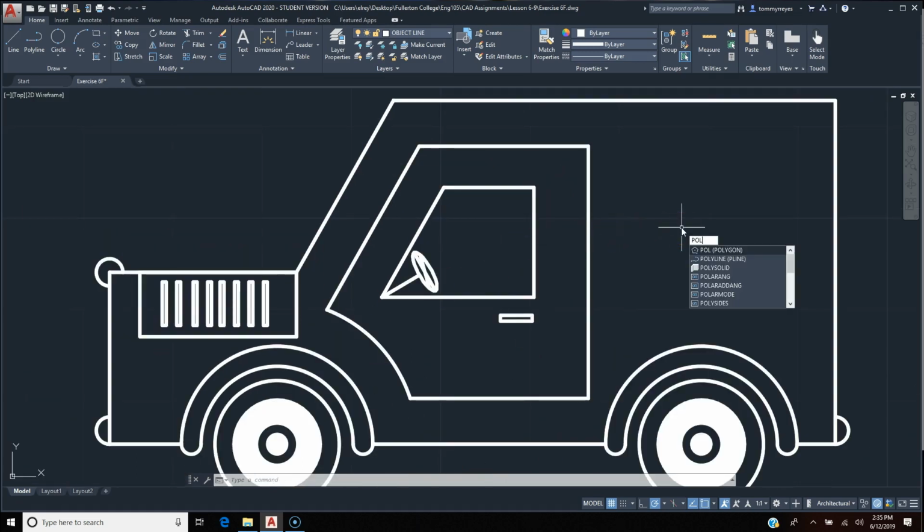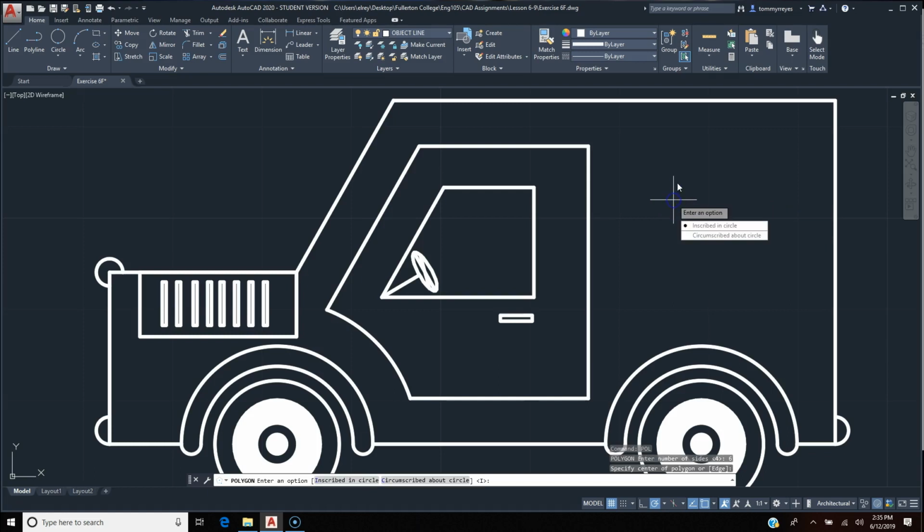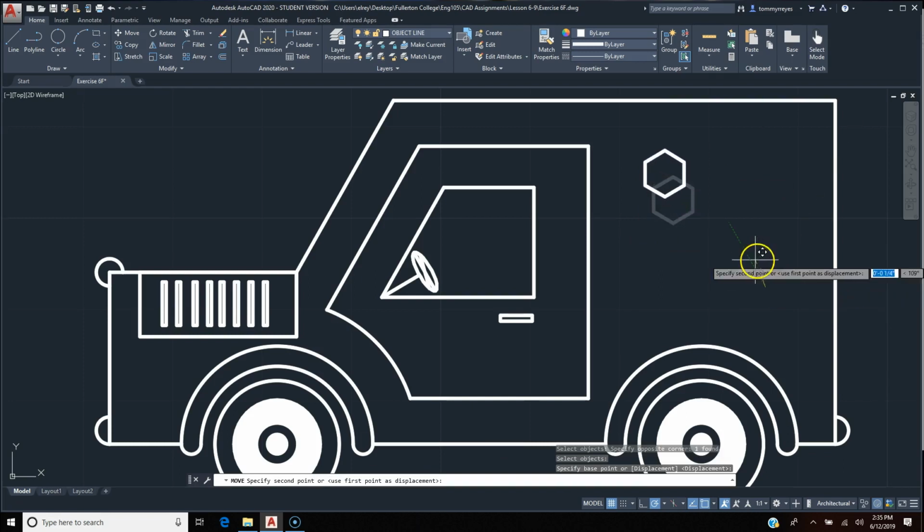So polygon command, 6. And I want to do inscribe. And I want to use this, but I want to make sure it's kind of aligned a little bit. So let me move this. And again, I'm not going to go anywhere where it could potentially snap to anything.